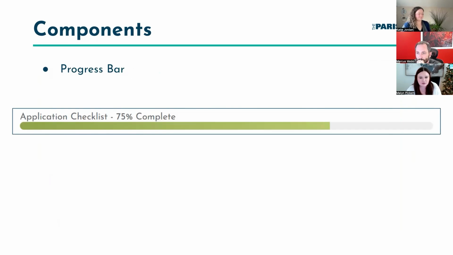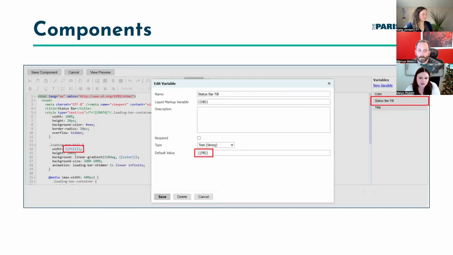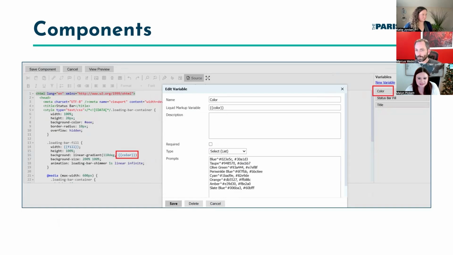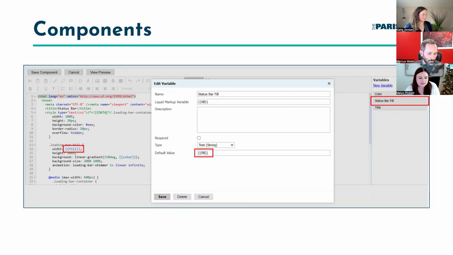And lastly, we have a progress bar. This is a fantastic way to show users how much they have completed or a percentage to a goal that your team has set. Within our loading bar fill class is where we are configuring most of our settings within the source code. We start by setting the width that the bar is filled to, with our status bar fill variable. This is a text variable, but you will notice that our default is a merge field of fill. This will be important as we set up our portal here in a little bit.